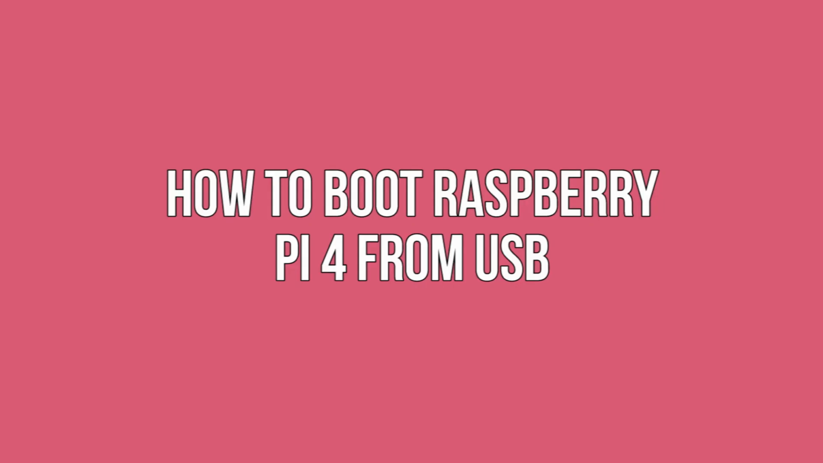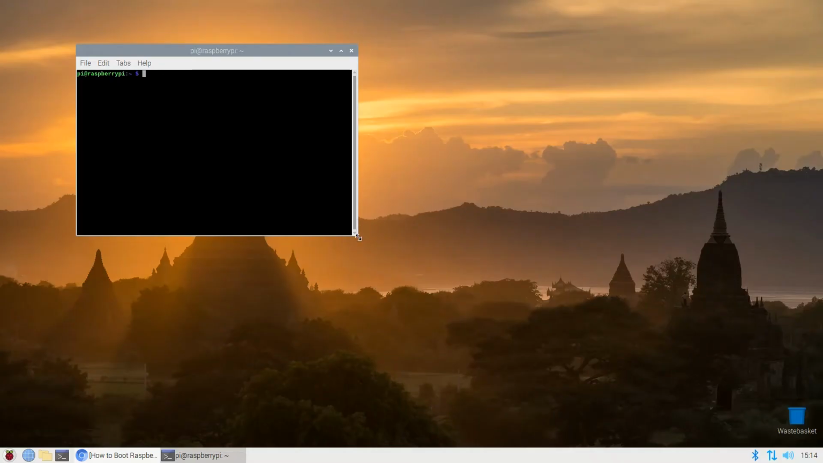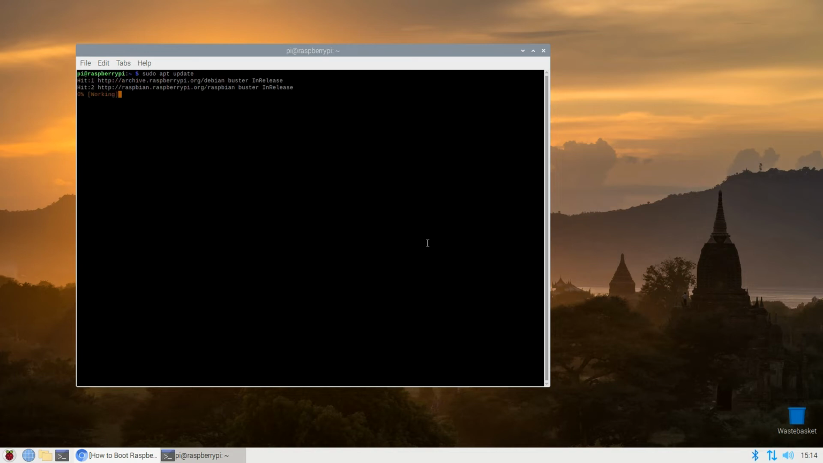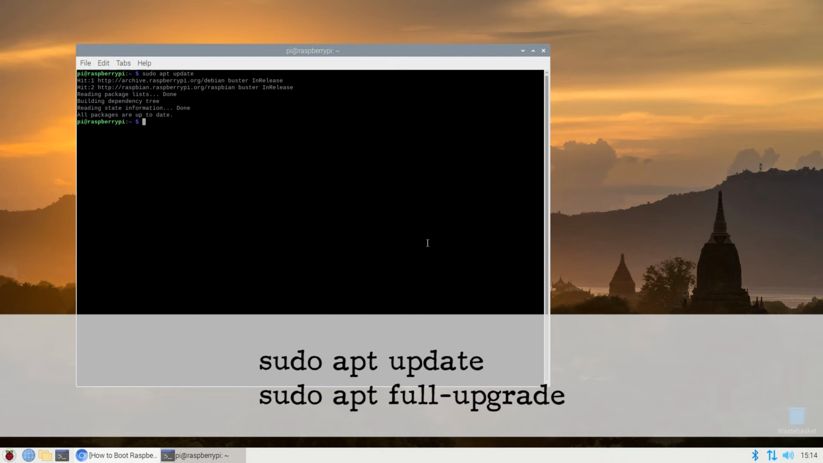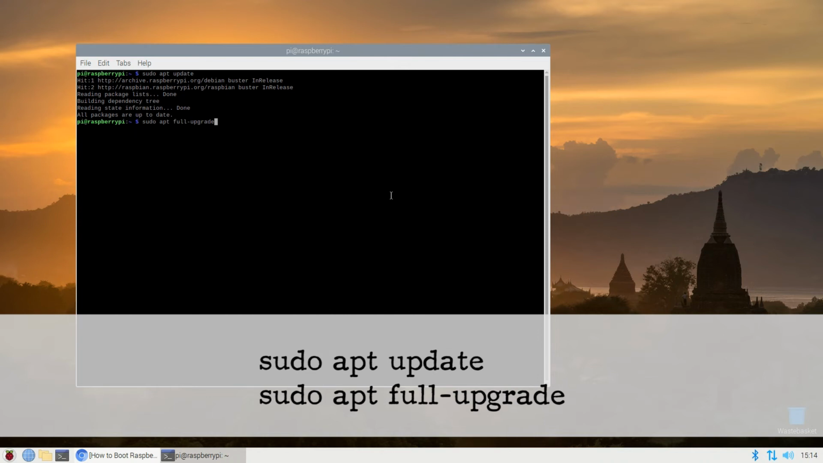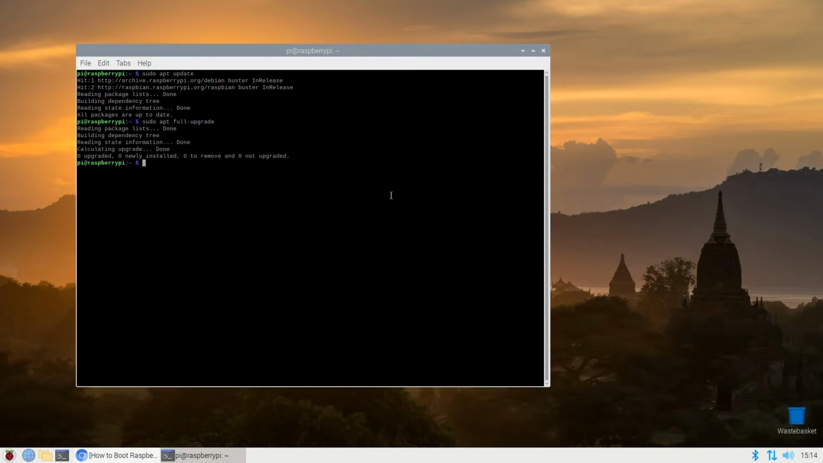How to boot Raspberry Pi 4 from USB. Firstly, boot your Pi from the microSD card. Upon reaching the desktop, open Terminal and type the following commands to update the distribution: sudo apt update, sudo apt full-upgrade. With the OS updated, the system must be prepped to receive the latest stable firmware update.